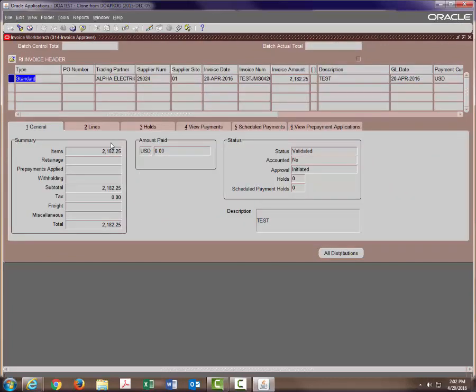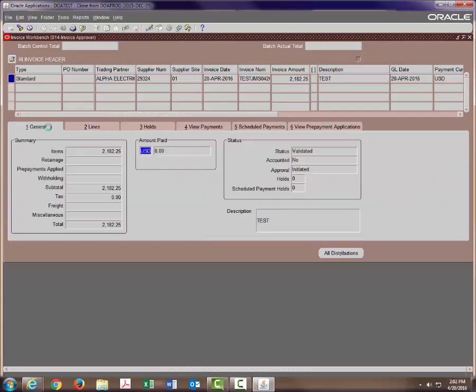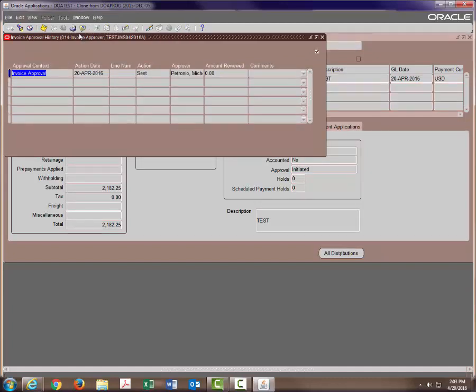The purchase order, the release number, the line items, the quantities invoiced, the unit prices and amounts can be viewed in the Lines tab. You may view the hierarchy approval by going back to the General tab, going to the Reports option, and view Invoice Approval History. There is only one approver for this particular invoice.